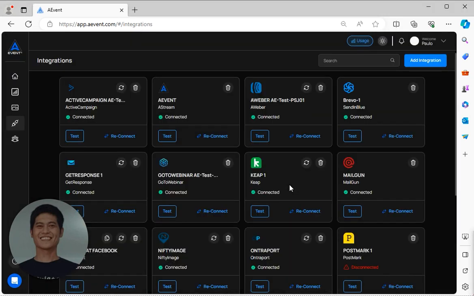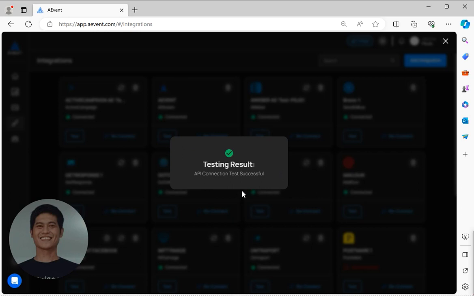Now let's test it. Go back to the integrations page. Look for Keap. Now click Test. Great. We have successfully established a connection between Keap and AEvent.